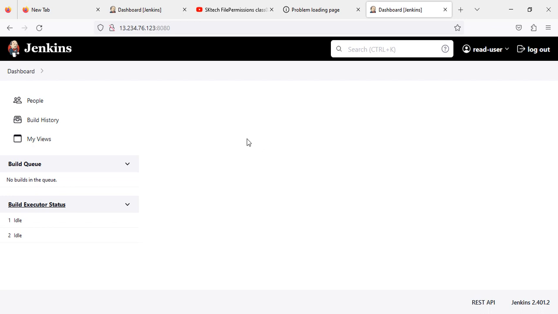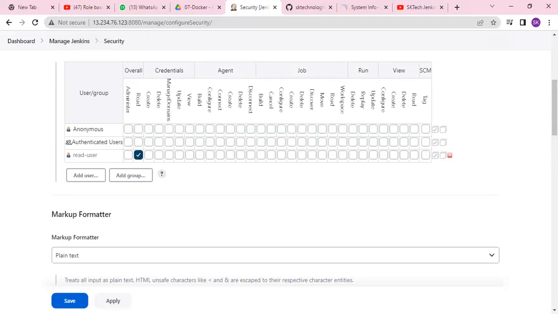But there are also some drawbacks here. I will explain those drawbacks in the next video, and we will overcome them with the help of the role based authorization plugin. Okay, that's it for this video, guys. So in the next video we will try to change these options, we will provide these options and observe. Okay, thank you.